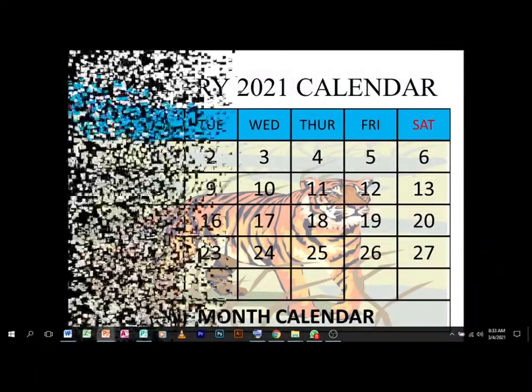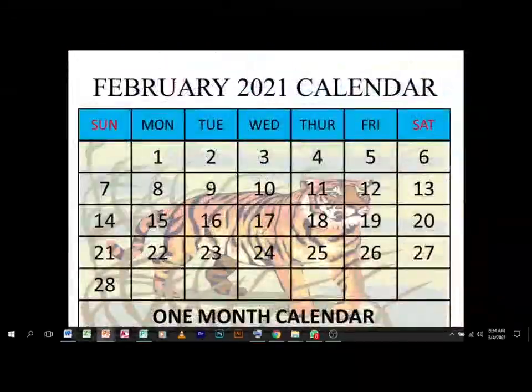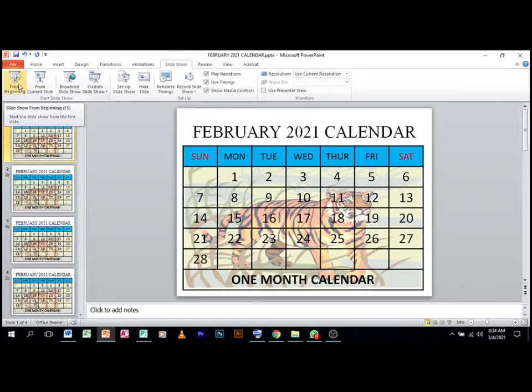Then if I click again, when it changes from this slide to the other slide, it's the same thing, because I applied it to all the slides. If I click again, the same thing comes, because I applied that particular transition effect to all the slides inside my presentation.